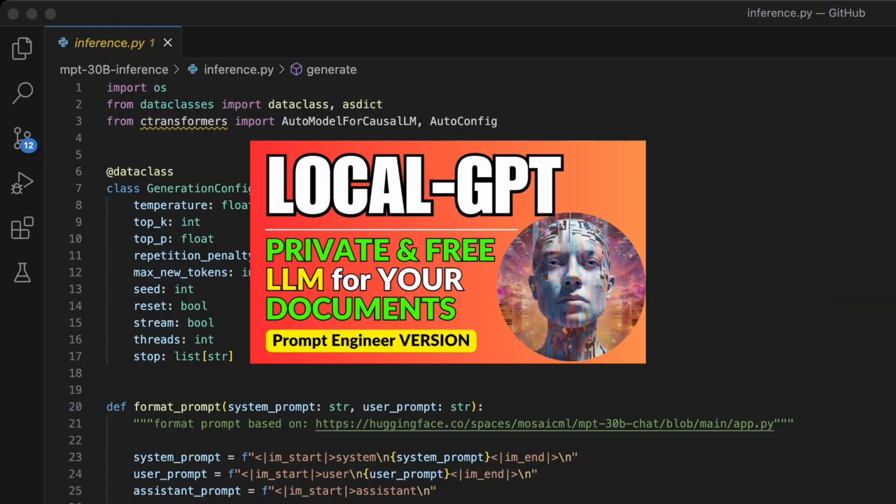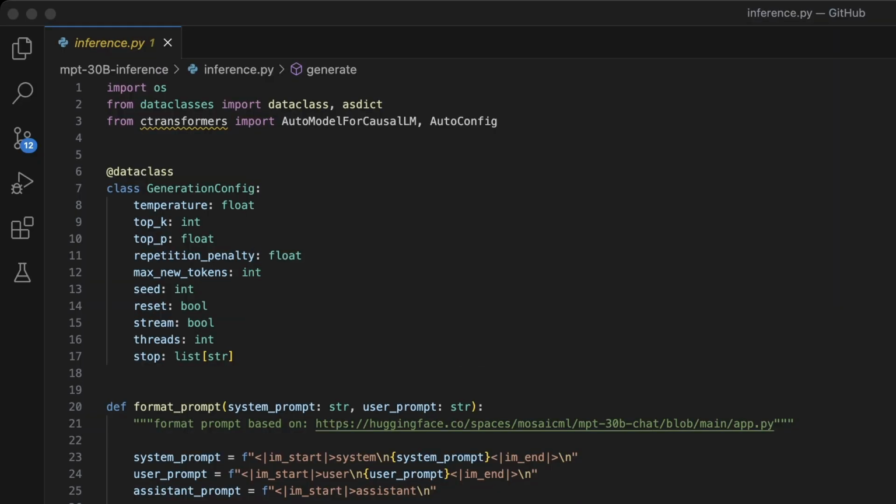Okay, next, let me walk you through the inference.py code. In this case, it's using the ctransformers package. From the ctransformers package, we are importing AutoModelForCausalLM as well as AutoConfig. Now, first, we're using the GenerateConfig class.